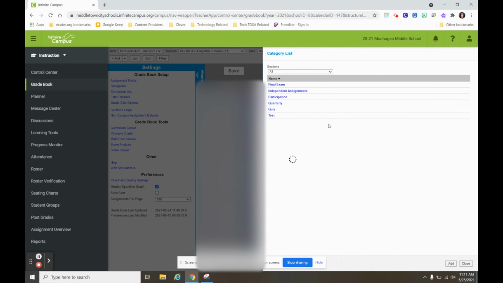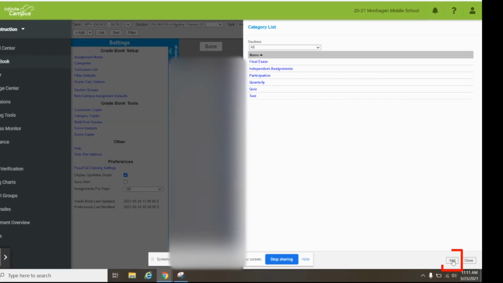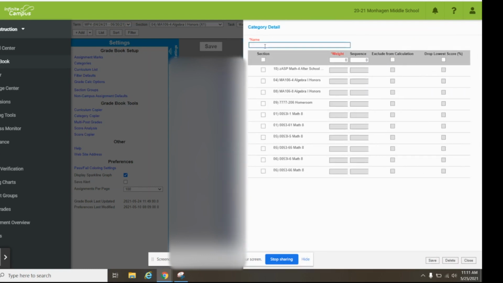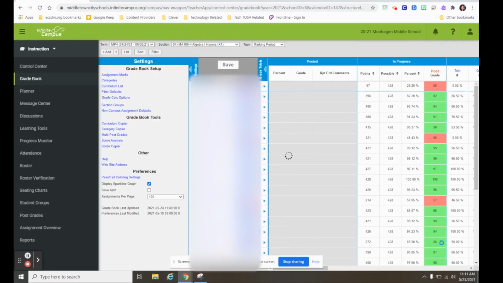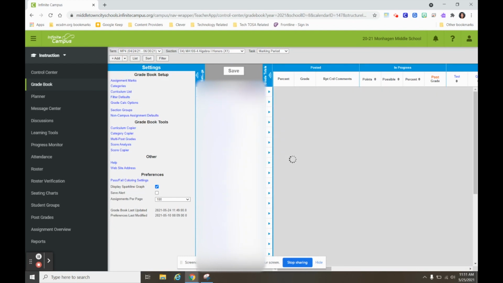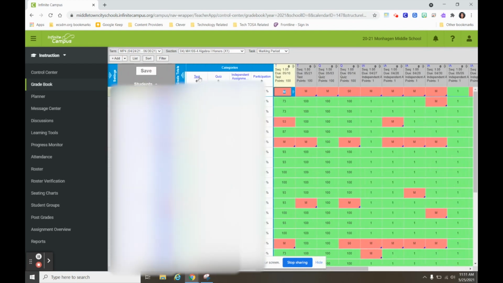You may have already done this, or it may have carried over from last year or another year if you carried over your categories. But if you didn't do this, then you can just come down here to add. You can put in the name, final exam, change the weight to 100, and then add the sections that you need. Once you have that final exam category there, and it is at a 100, then we're going to go in and start adding the assignment.